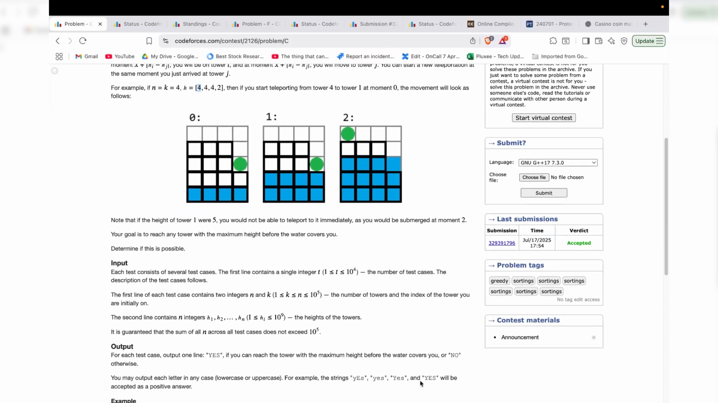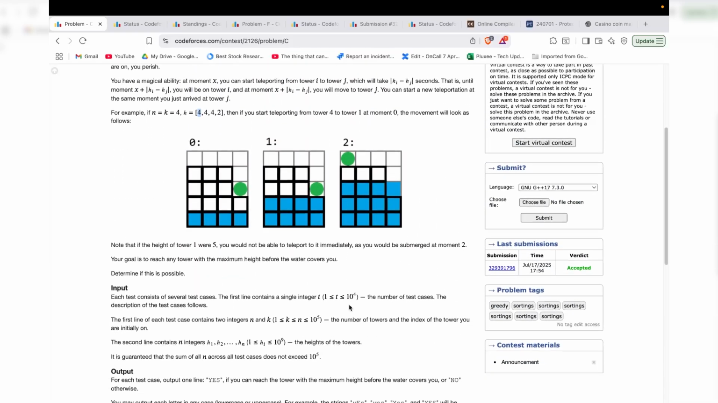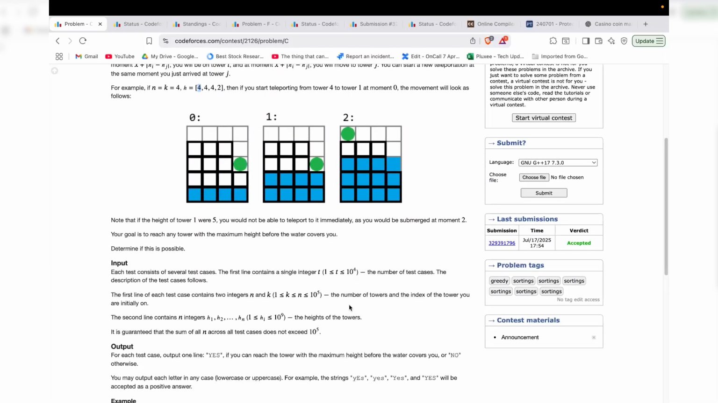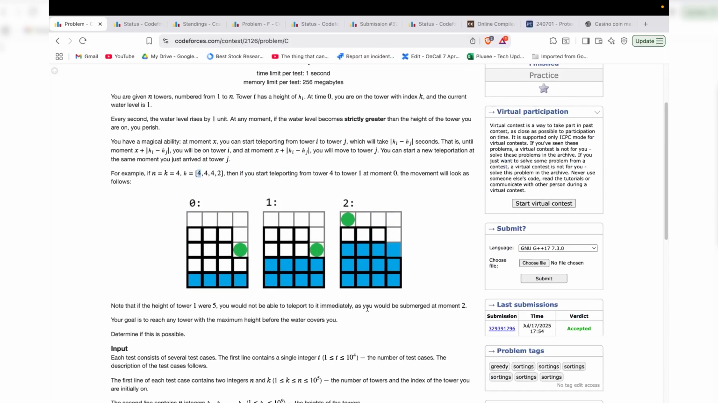And in this problem, we have to simply print yes or no depending on whether we can reach the tower with the highest height. So here the highest tower was of height 4 and we reached a tower of height 4, so we simply print yes in this case.